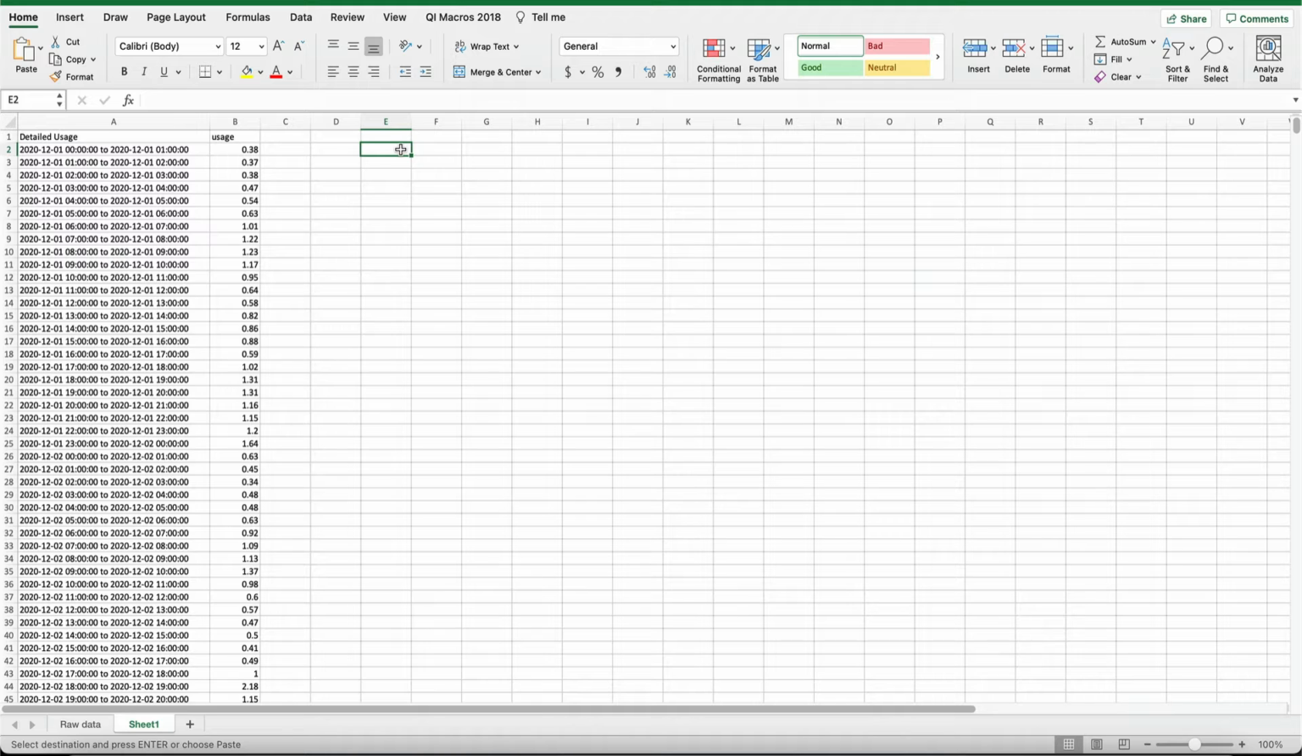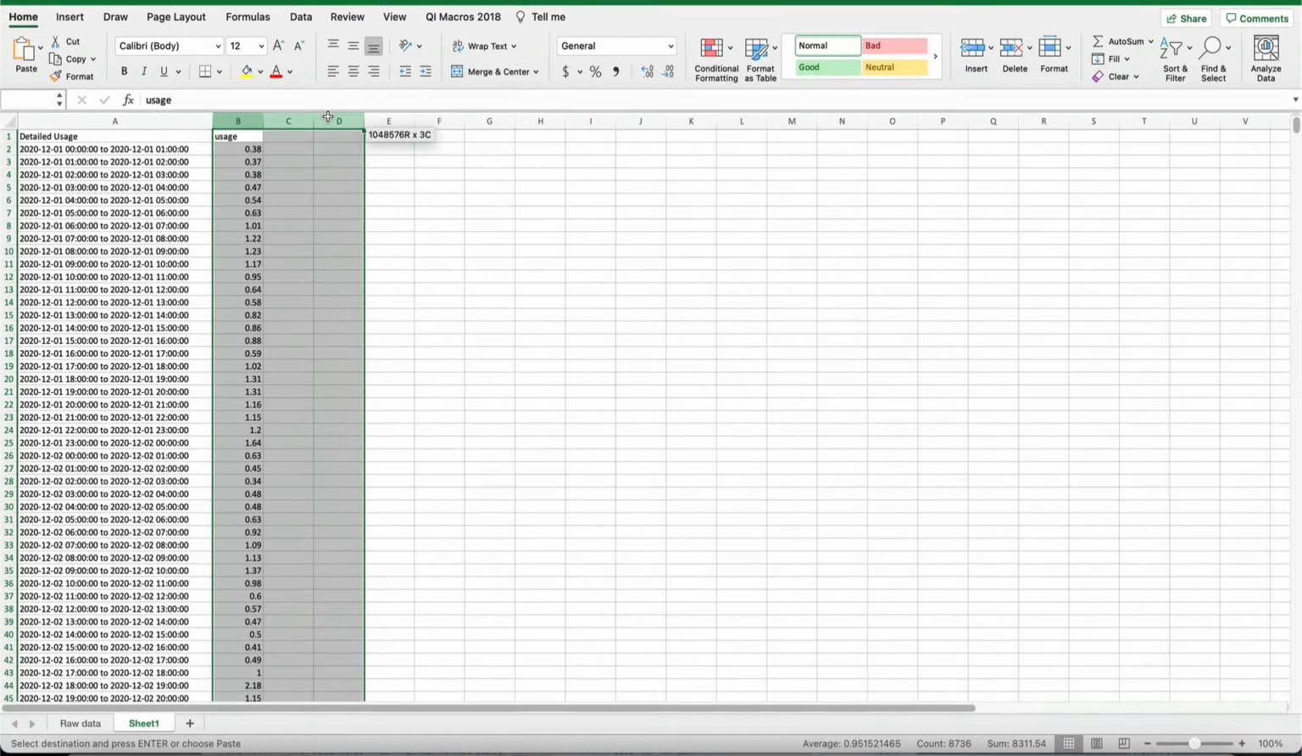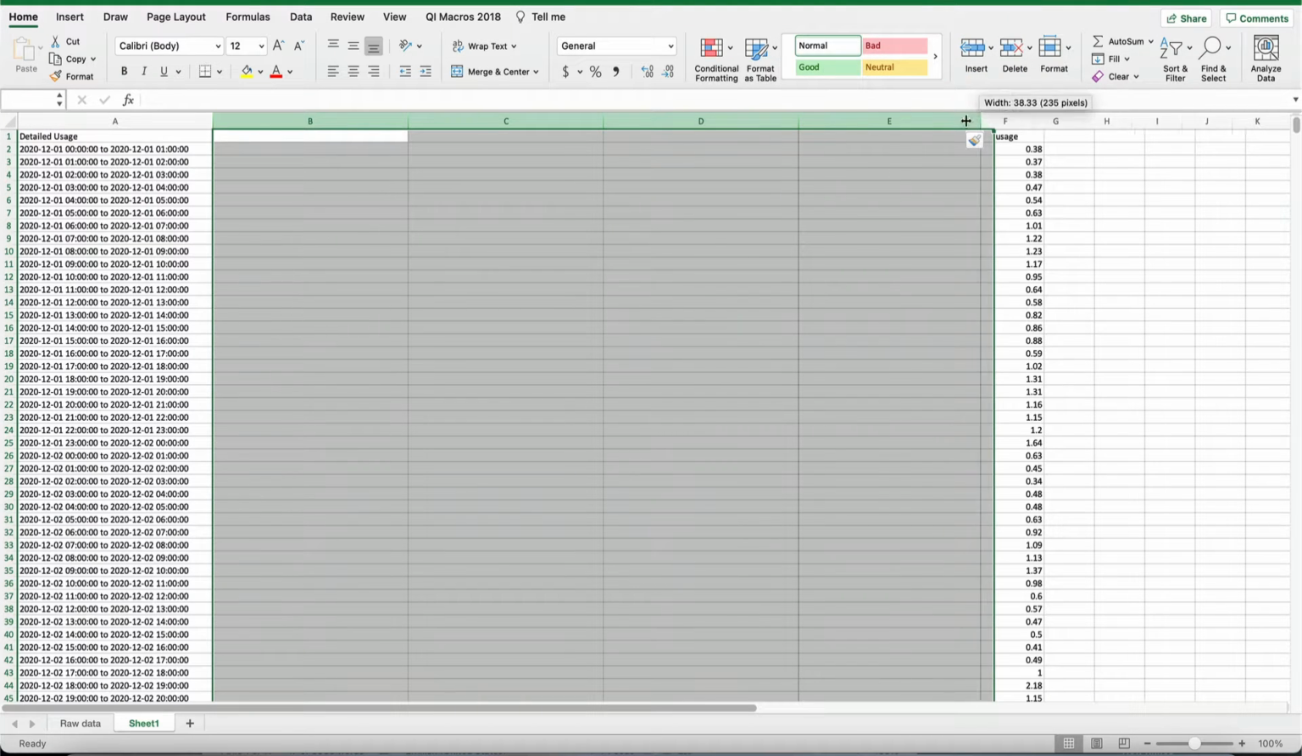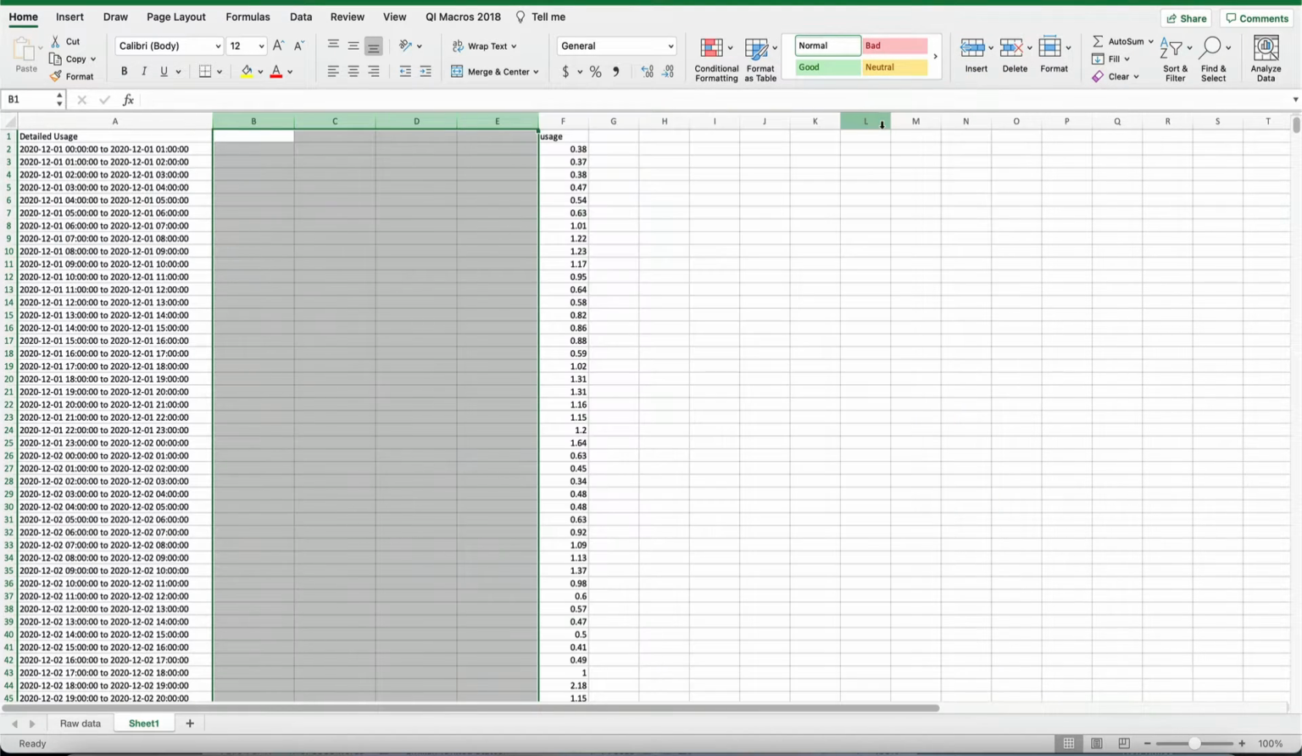First, we're going to use some of Excel's text functions to pull out the date and time for each row. Let's insert 4 columns so the usage, our key outcome, is at the end. Now, that's too wide. Let's make a date column over here.